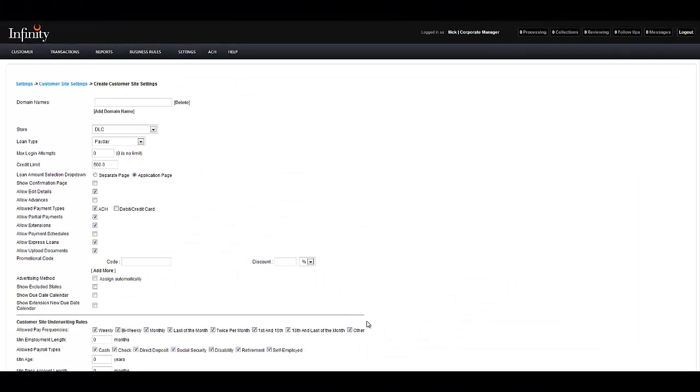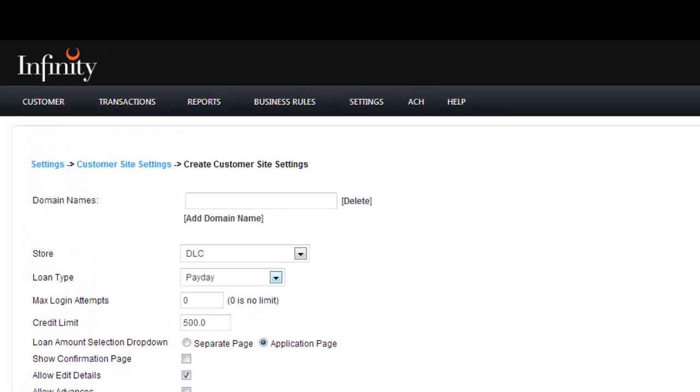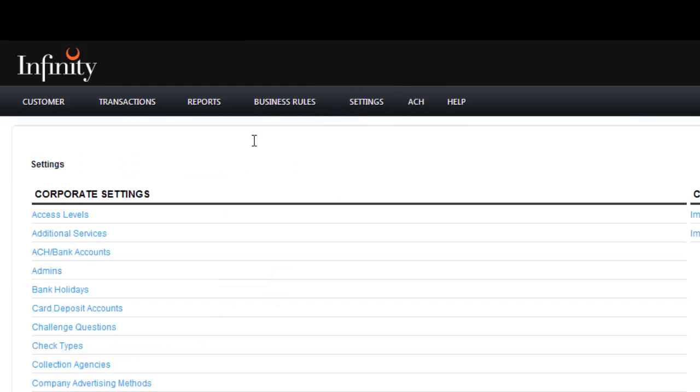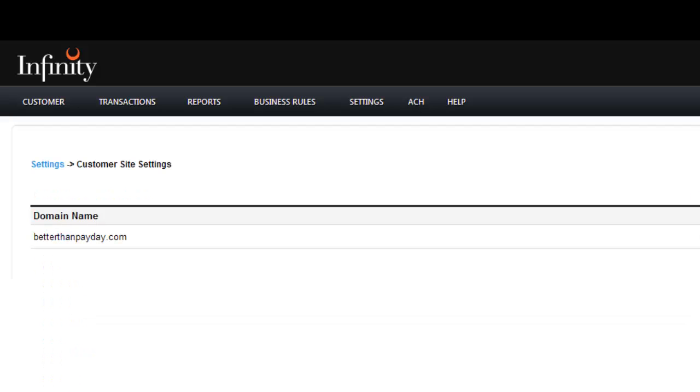In this session, we're going to discuss the customer site settings. In order to access this page, go to Settings in the top left-hand toolbar, click on it, and that will take you to a list of corporate settings. From here, you can scroll down to Customer Site Settings. Click on that, and you'll see that we have one domain name here, Better Than Payday.